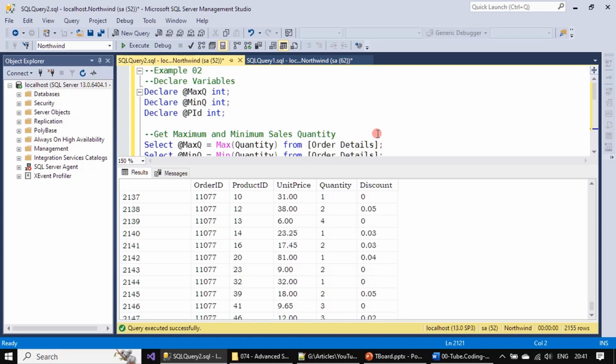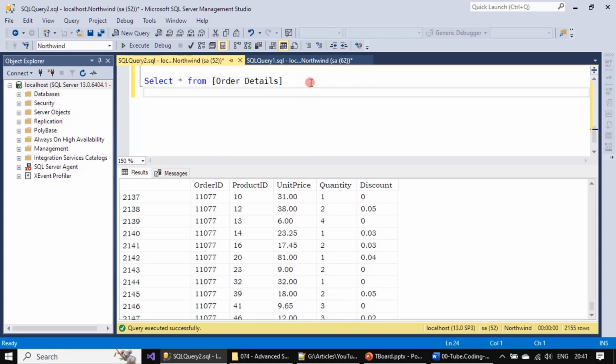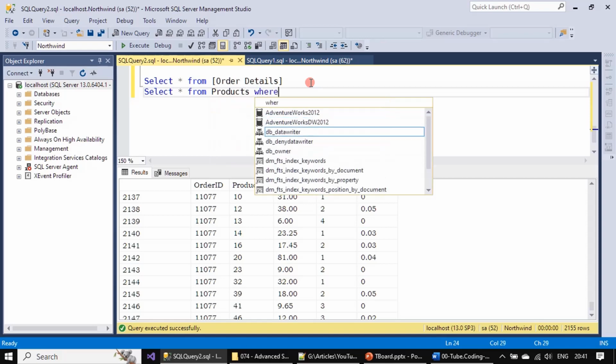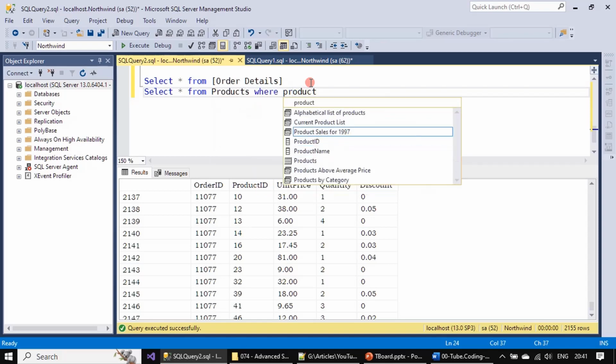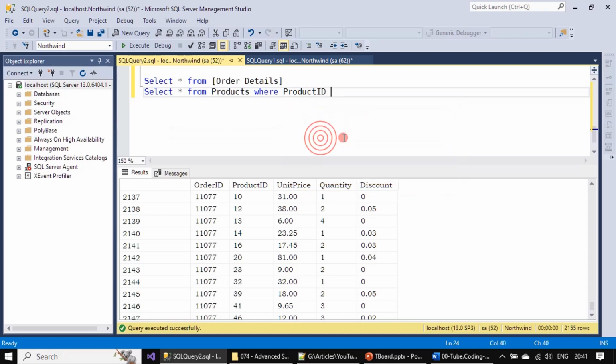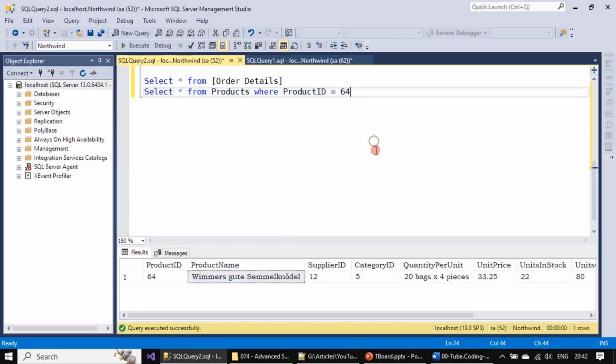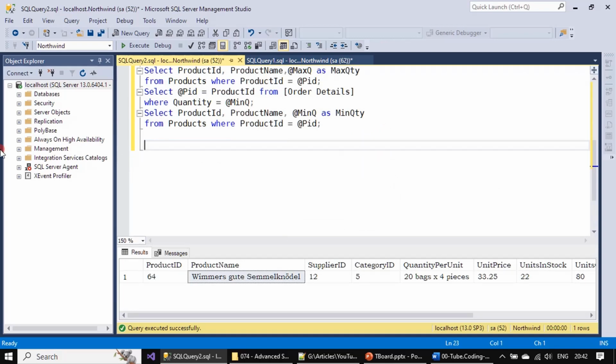Say for example, where product ID equal to 64. So this will tell you the product name. So that's what we are going to print using the variables here.